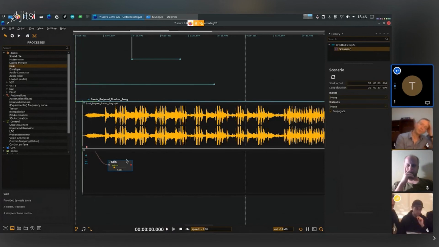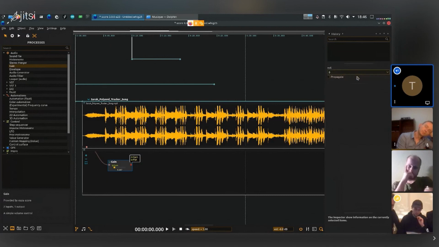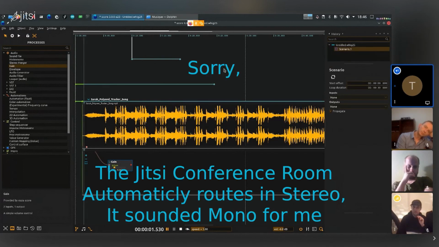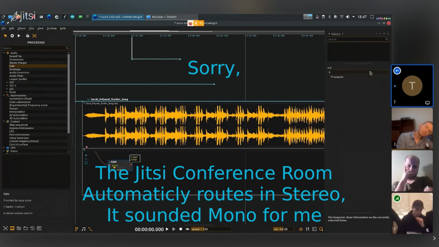Okay, I have something here, but I can also say I'm not even going to go to main. I'm going to go to just the left one. Okay, so now it's outputting just on the left channel because I've selected just the 0 on the out. I can just output on the right in here.